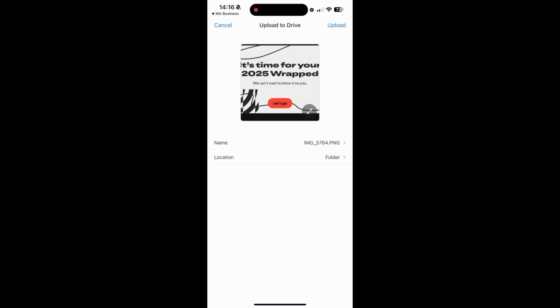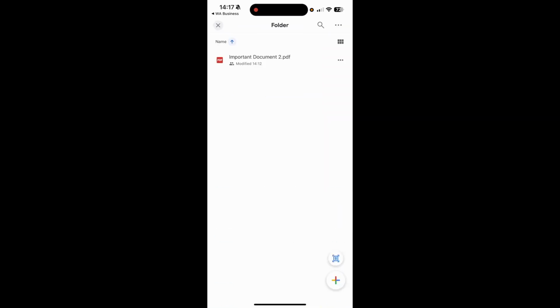Once you've selected them all and you've clicked upload, you'll then get a preview. You can then click upload again in the top right hand corner. And as you can see in a second, the file will be uploaded and everyone in the Google Drive link will be able to see it.